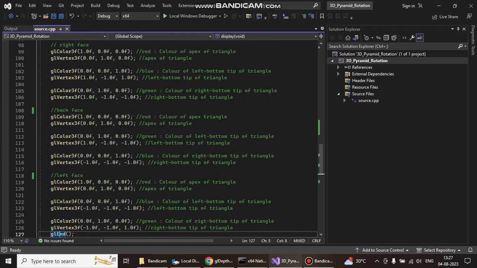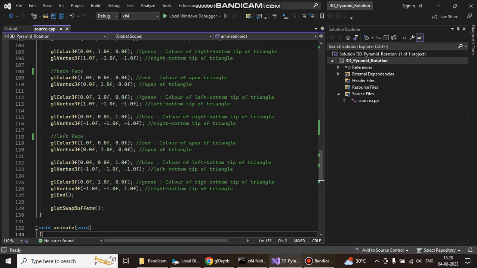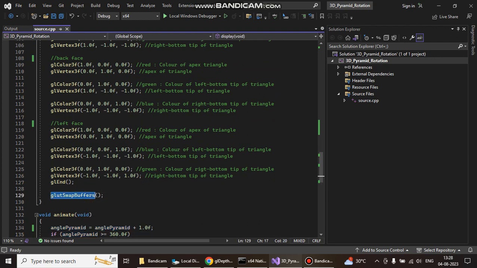So next we are providing the back face. This vertex calculation I have already explained in the previous video. So if you are not getting how to calculate these vertices, please check out that video. Okay, so next is the left face. The last line in display is glutSwapBuffers.